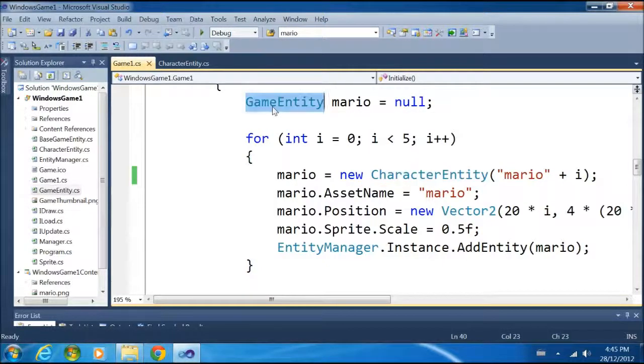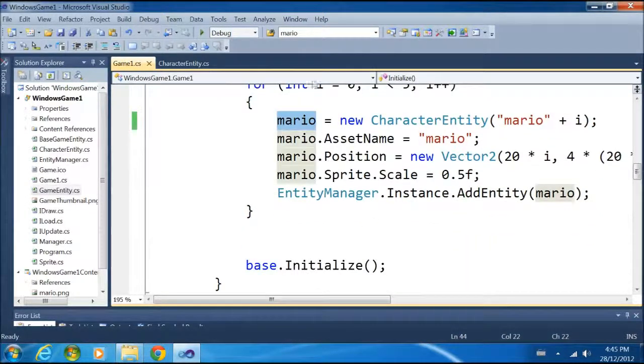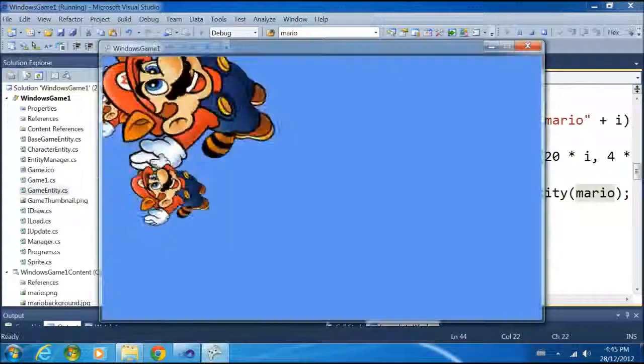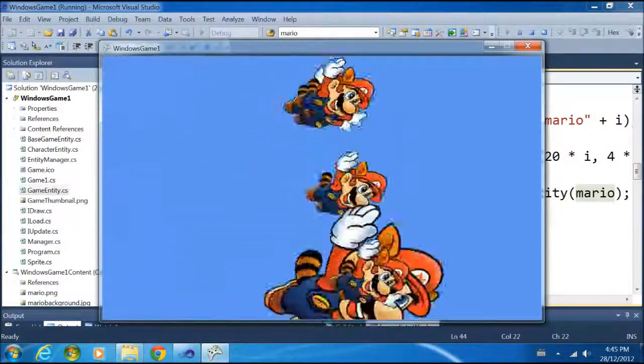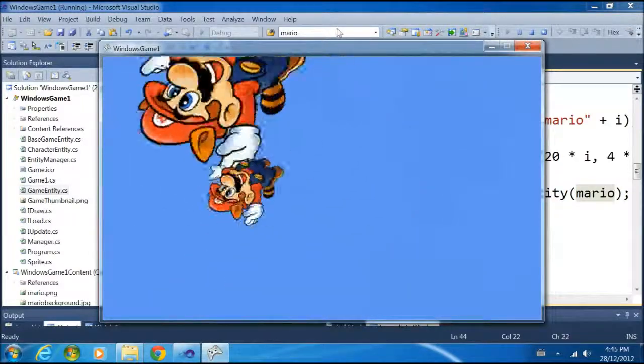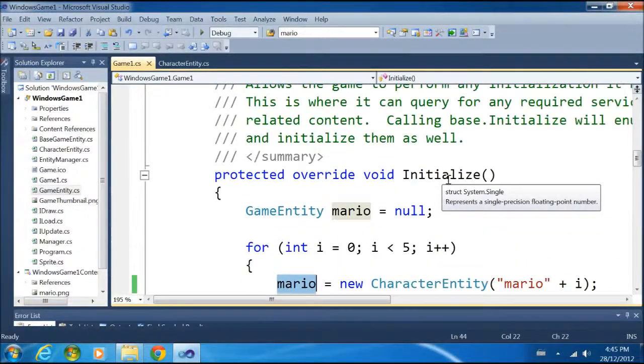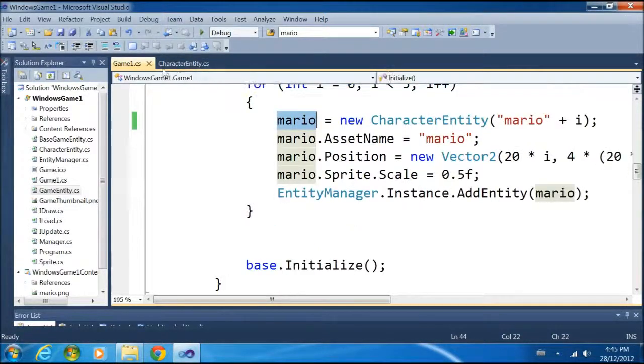Now, it does not work the other way around. If this was a character entity, you can't create a new game entity if it wasn't abstract. So you can downcast, you can't upcast. That doesn't really make much sense right now. But yeah, since character entity is indeed derived at some point from game entity, it allows us to do that. So I don't have to change anything other than that one line of code. The program still works. Everyone's still flying. Everybody's having fun up there. Is that not cool or what?